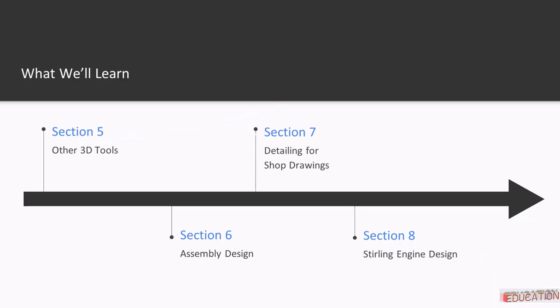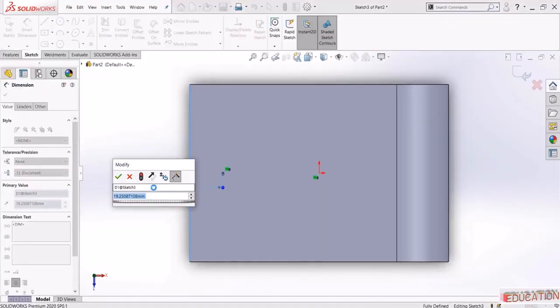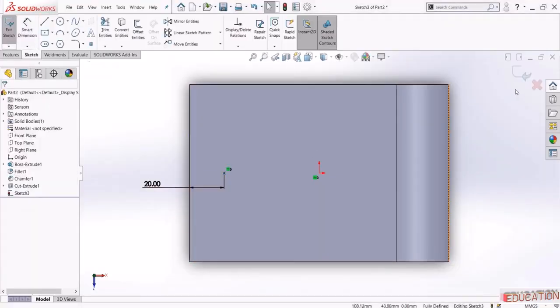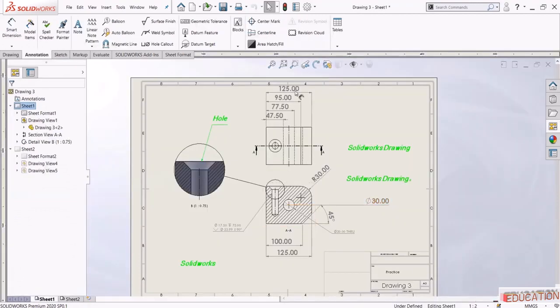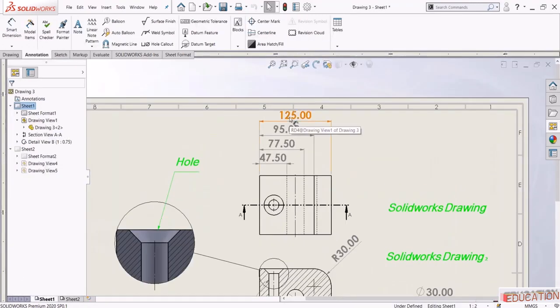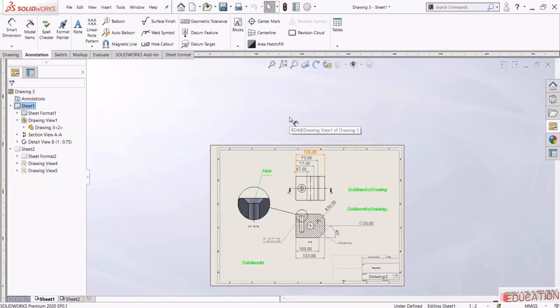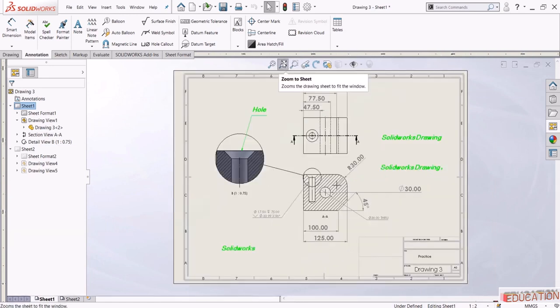Then, in section 7, we will talk about detailing. You will need to share your designs with other people, like colleagues, manufacturers, or machine operators, and that's why you need to provide some drawing. And in section 7, we will learn how to create these drawings.